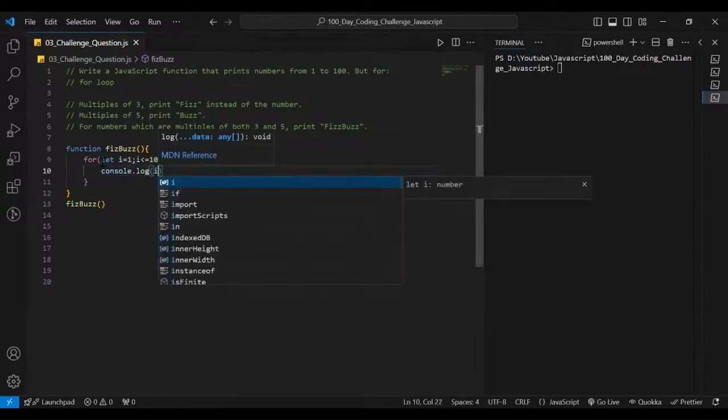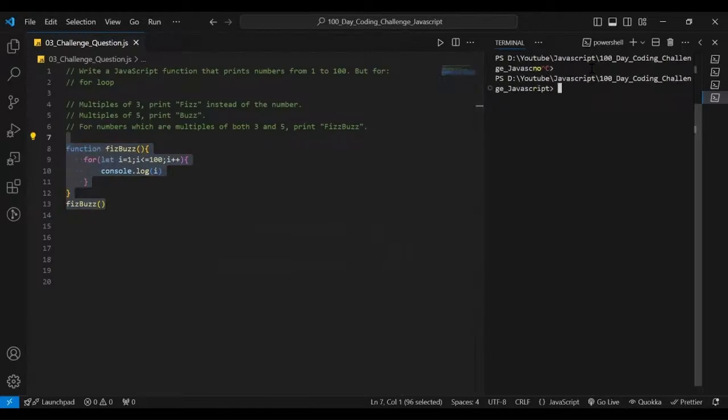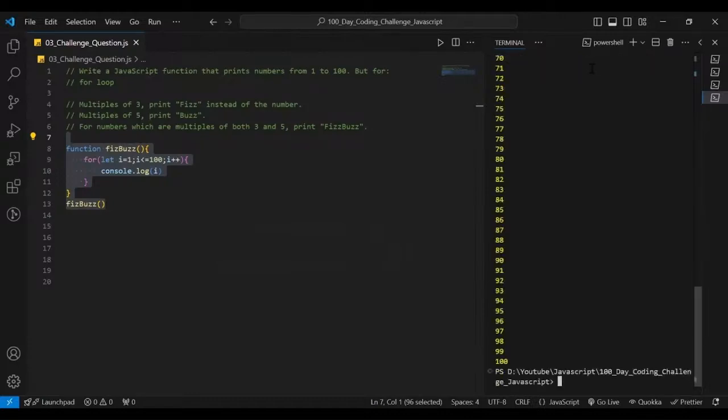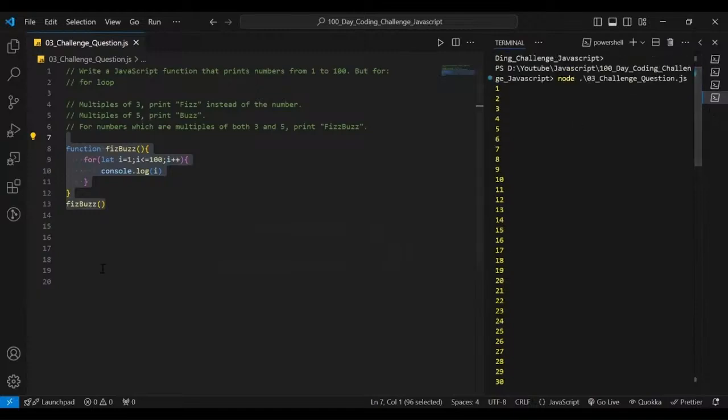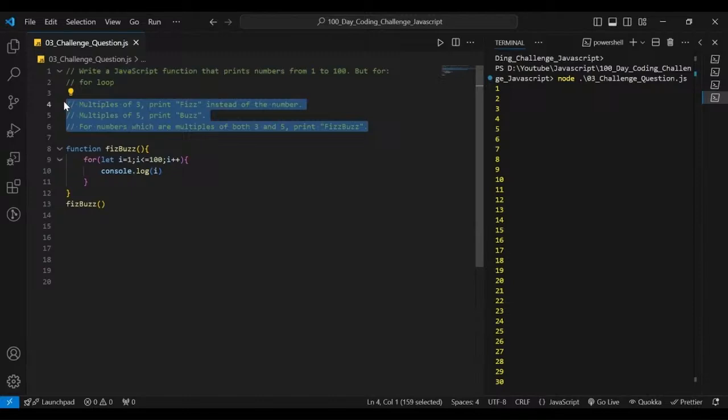Now let us test whether this function invocation and this loop are running fine or not. On the right side, you see there is a terminal open, and here we will type node and our file name. If you see, we are able to execute this and we are getting 1 to 100 now. That means this function and this loop are successfully executed and running the way we want. Now let us go to the next part of the question.